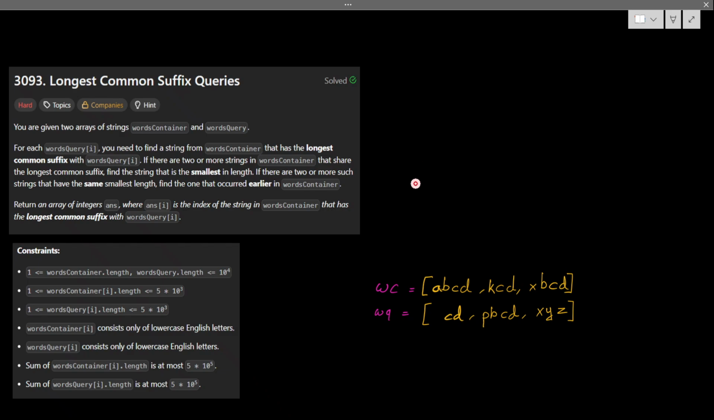Okay, so now there are some ties. If you can see, this CD is common, this CD is common, this CD is common. So in that case, if something is common, what do you have to do? It is given that if there are two or more strings in the container that share the longest common suffix, here the longest common suffix is CD, and it is shared by all of the words. If that is the case, we have to find the smallest in length. So for this CD, what will be the answer? You can see this one, because CD is of length 3 and the rest are of length 4, so we will choose this one.